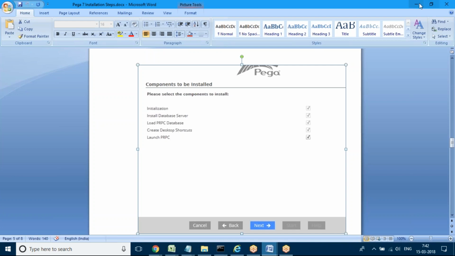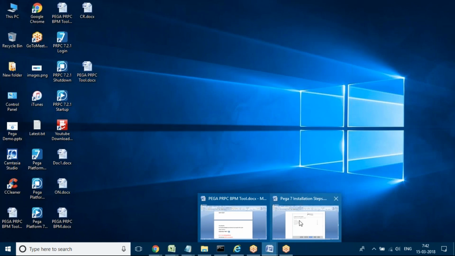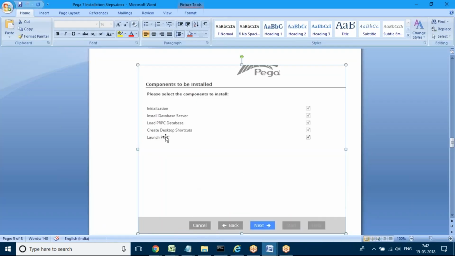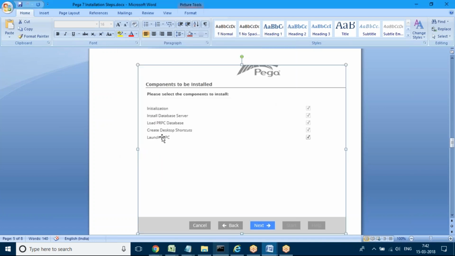After the installation is configured, you can see some icons on the desktop like this. Three icons will get created along with the installation. And finally, launch PRPC will load the server automatically. Once installation is completed, the server window also will load automatically. But launch PRPC is the last step, after the server is installed, the database is installed, and the desktop icons are created. So finally, the launch PRPC.